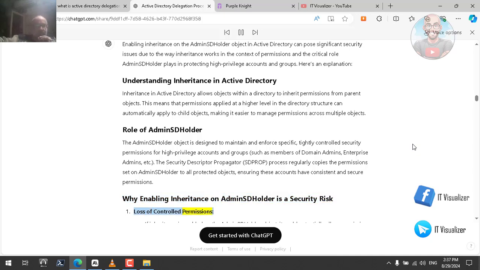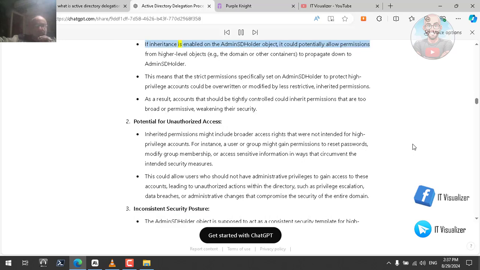Loss of controlled permissions. If inheritance is enabled on the admin SD holder object, it could potentially allow permissions from higher-level objects, e.g., the domain or other containers, to propagate down to admin SD holder. This means that the strict permissions specifically set on admin SD holder to protect high-privilege accounts could be overwritten or modified by less restrictive, inherited permissions. As a result, accounts that should be tightly controlled could inherit permissions that are too broad or permissive, weakening their security. Potential for unauthorized access.